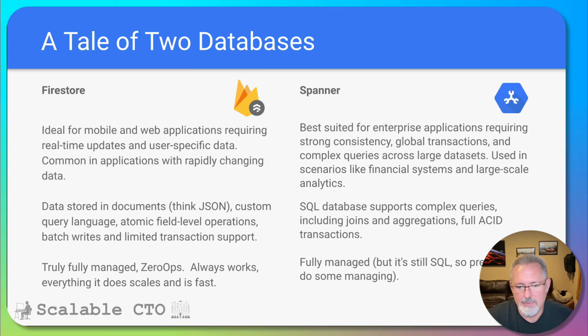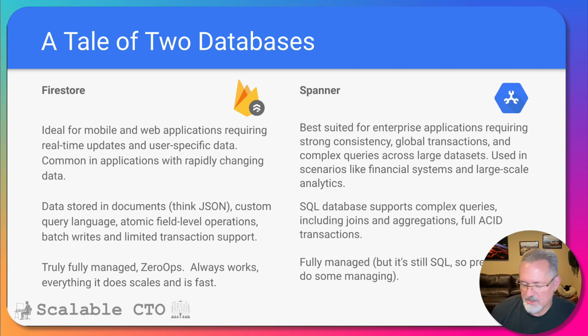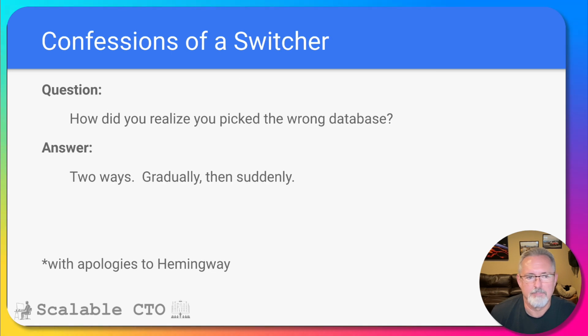It's not zero ops. I mean, it's still a SQL database, so you're still going to have all of the issues you have with any SQL database and how you have to manage and optimize and tune it. But there's a little bit of work there, and I'll talk about some of that as well, that makes it not quite as nice of an out-of-box solution, especially for a startup or a new app. So we switched. We started with Firestore and we went to Spanner.